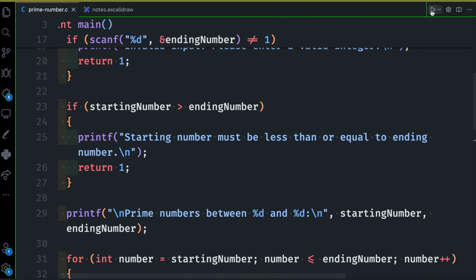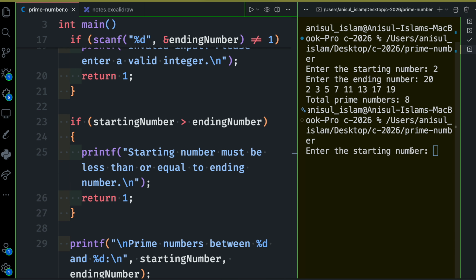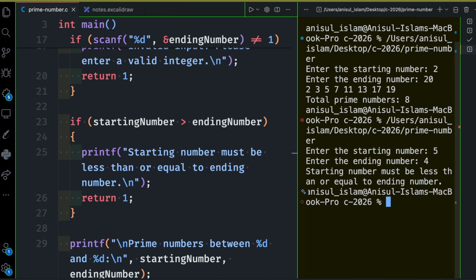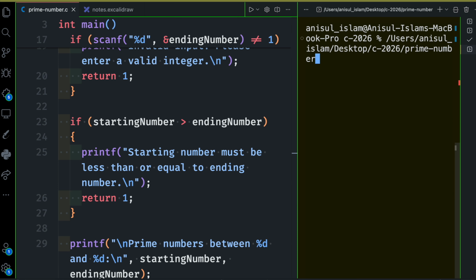Let's see whether it does work. Here I'm going to compile and run. I'm going to give the starting number this time, let's say 5, and ending number 4 intentionally, and this should give us a message here. Hey, starting number must be less than or equal to the ending number. Okay, fair enough. Now I'm going to run this program again.